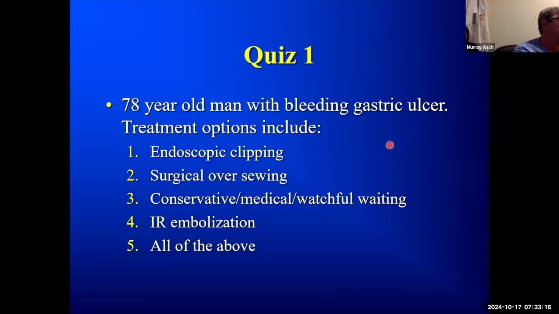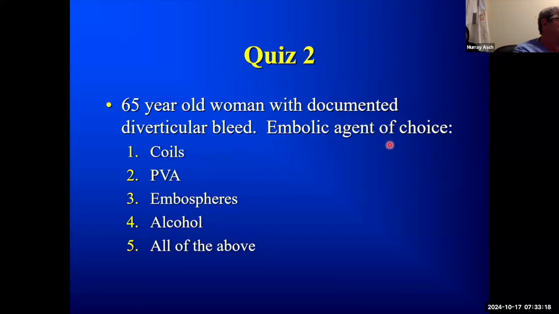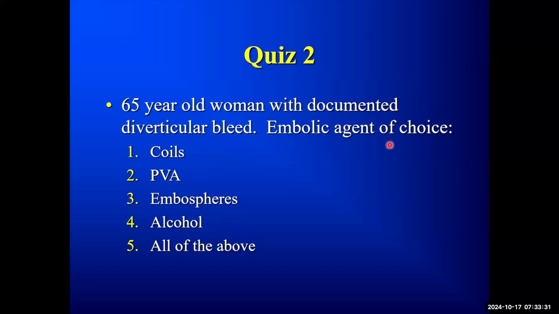Second case, a 65-year-old woman with a documented diverticular bleed. What would the embolic agent of choice be? Coils, PVA, embospheres, alcohol, or all of the above. Case 3, a 24-year-old woman with postpartum hemorrhage, treatment options.